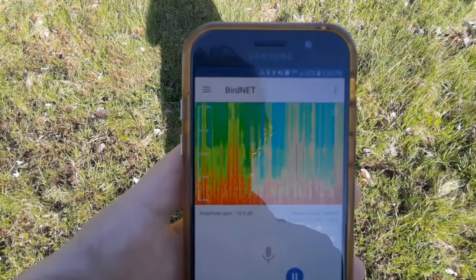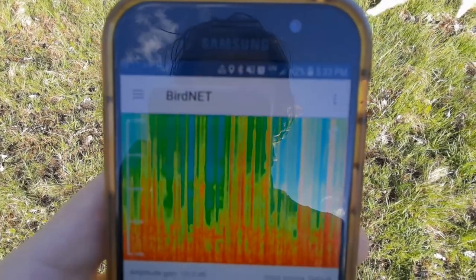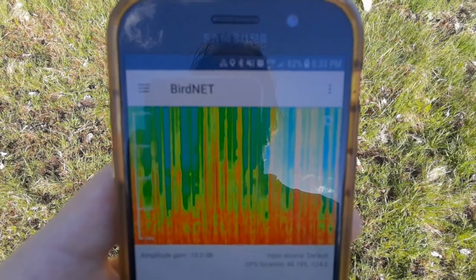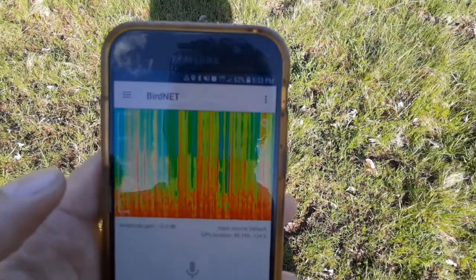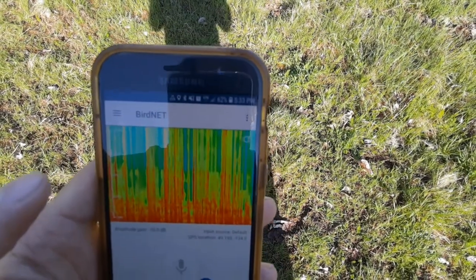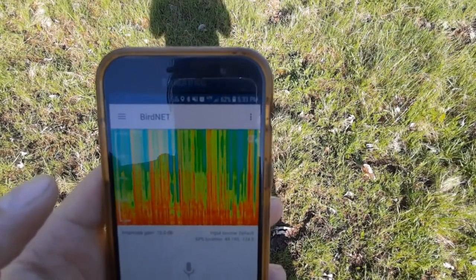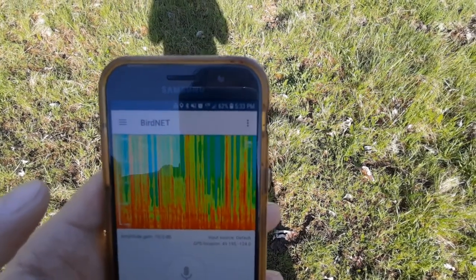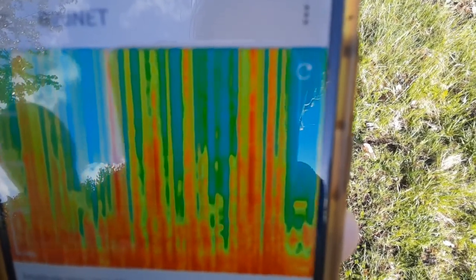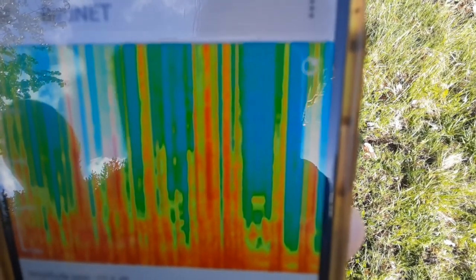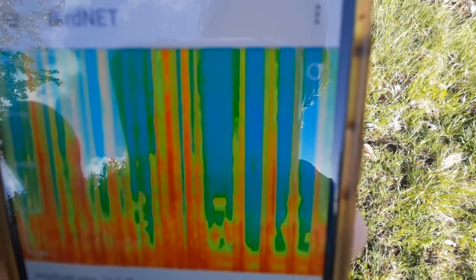What you're looking at right now is a graph that is scrolling from right to left in real time. Anything that's new is on the right, and that's happening right now. What you're seeing, that red, is sound that the phone is picking up. So you can see that as I'm talking, you can see my voice pop up on the spectrograph.